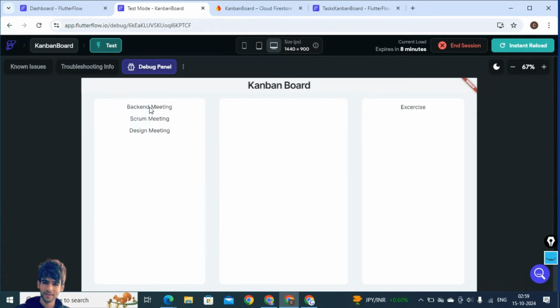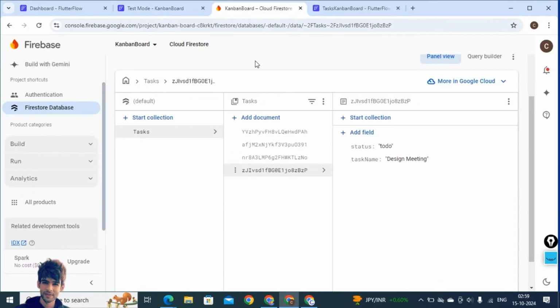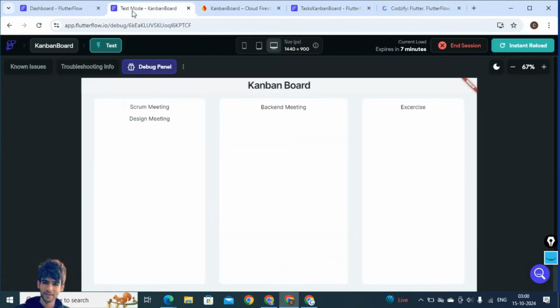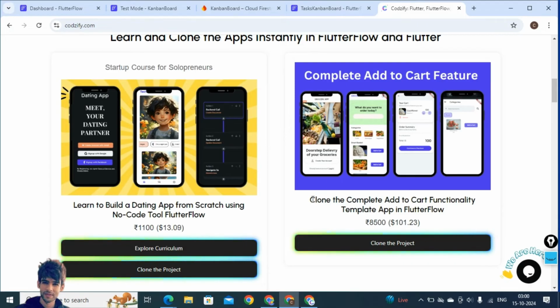Now if you notice, when I drag the item from first to second, it is updating here, but the status is not updating here. So for that we need to manage the users collection, where every user has different tasks scheduled, right? These are the basic tasks of a specific user. So you can design the complete Kanban board easily. For that I will add a clone project here, so that you will be able to clone it in Flutter source code and in FlutterFlow as well.